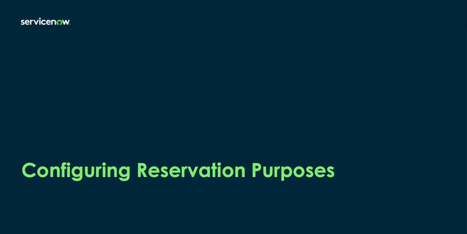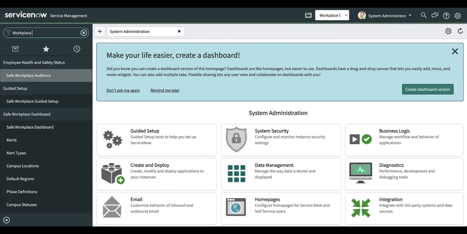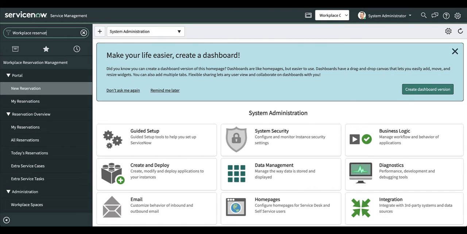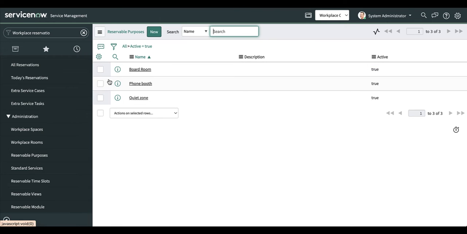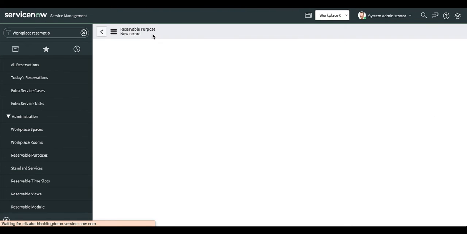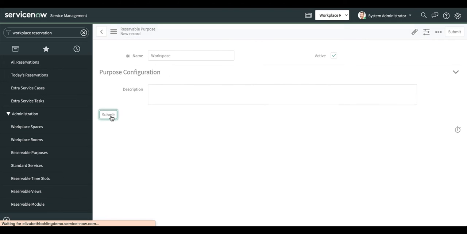Next, let's continue by defining the reservable purpose of a space you are going to be creating. Use the left filter navigator to search for Workplace Reservation Management. Then, scroll down to find Reservable Purpose. Create a new one. Give this purpose a name. Then you can add a short description below. Once that is done, hit Submit.